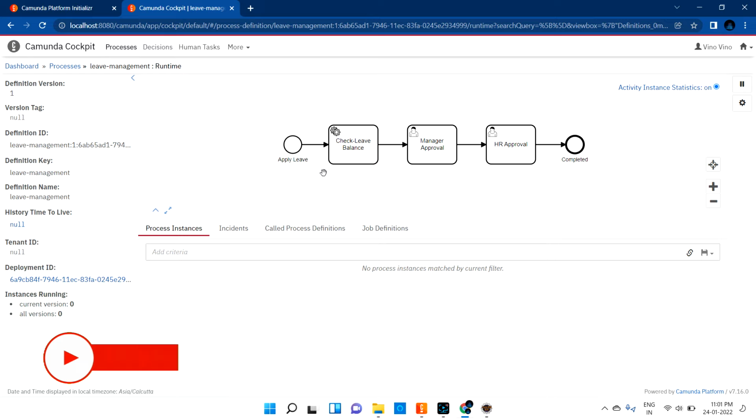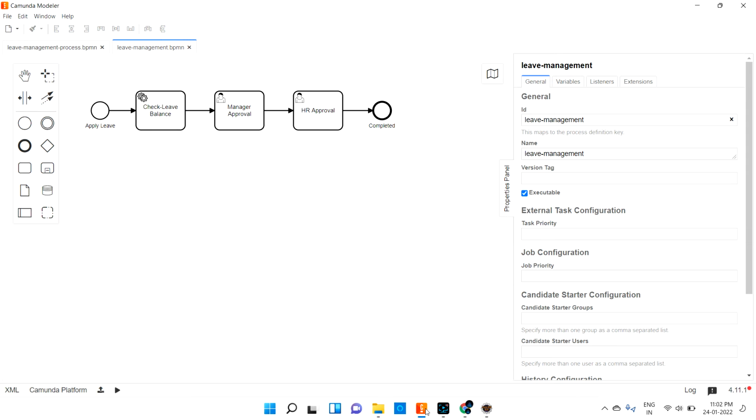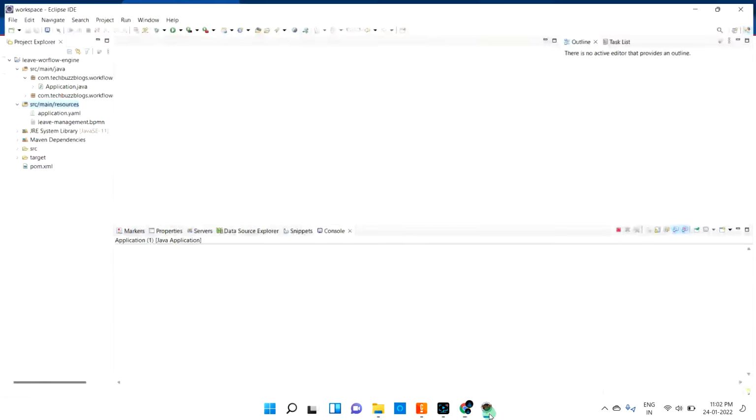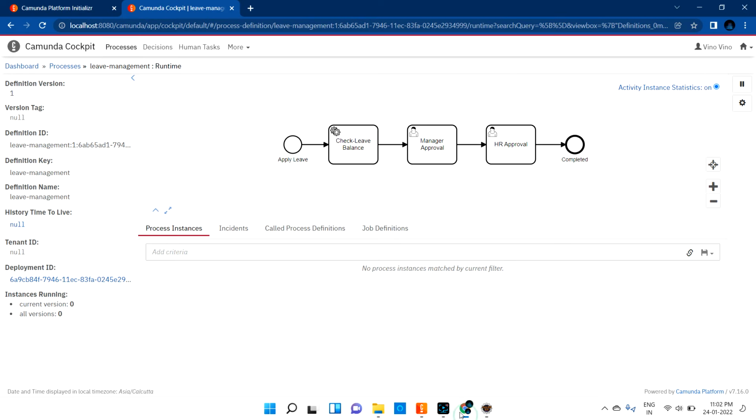Whatever diagram I drew and deployed will come here. There is no workflow running, I mean no process instance, but the diagram was deployed into the application. I hope it is clear until this. First step, we built a project. Second step, we drew a diagram. Then we deployed the diagram into our existing project. We have done it.